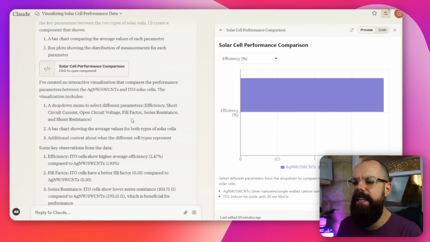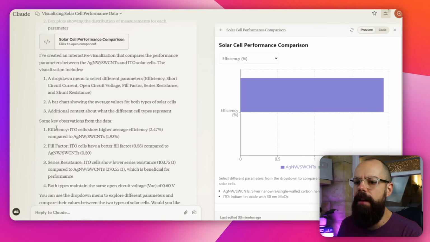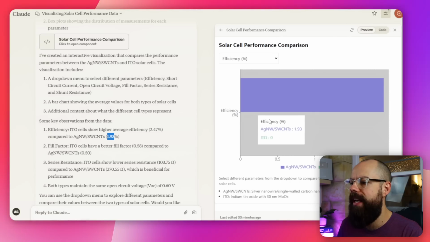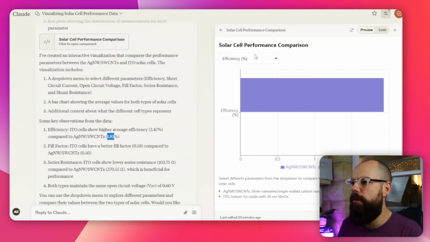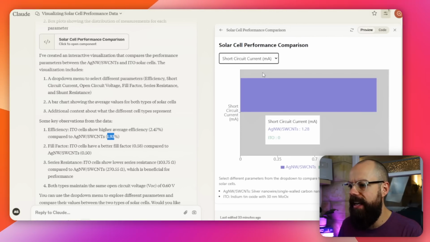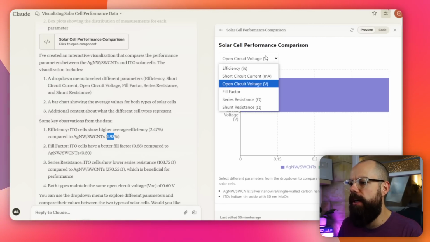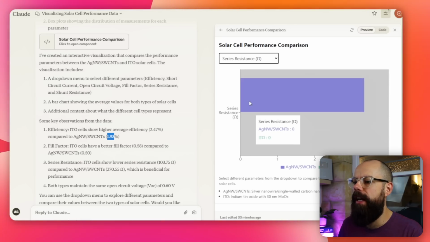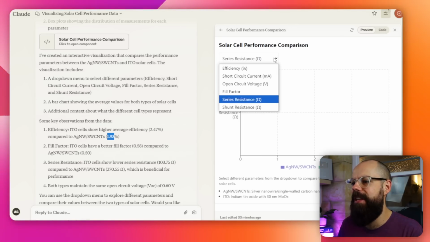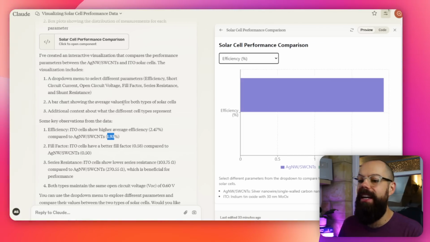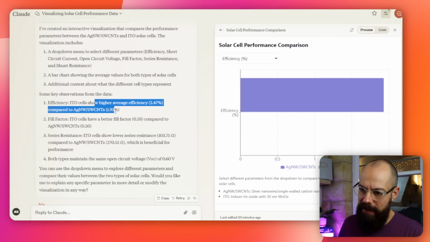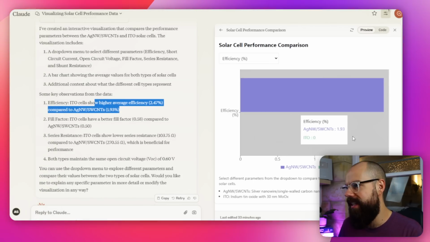Now, the problem is even though we get the right numbers down here, efficiency, ITO was 2.47 and silver nanowire, single wall carbon nanotubes was 1.93, it didn't reflect in this bar chart at all. But the one thing I like about this is that this drop down menu means you can select different bar charts just by clicking on here. Now, it didn't pick up the ITO stuff, unfortunately. I don't know what went wrong there, but importantly, the right numbers are created here. They're just not plotted the right way.